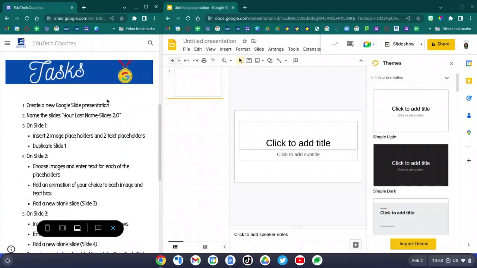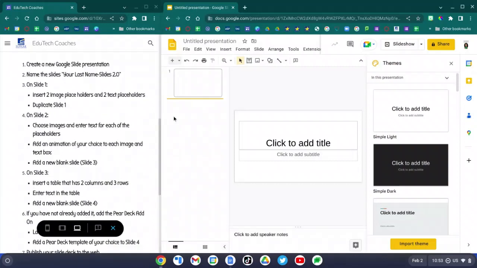Here you will find the tasks required for earning the badge, and I'm going to walk through each of these with you in this video. First, we are going to create a new Google Slide presentation. So you'll see to the right, I have created a new slide deck, and we are going to name it Hey Slides 2.0.